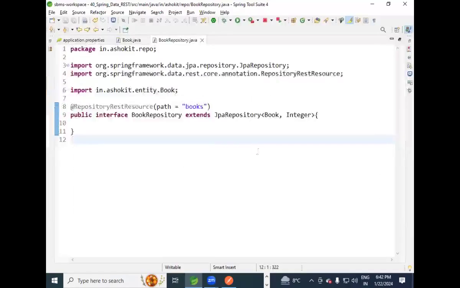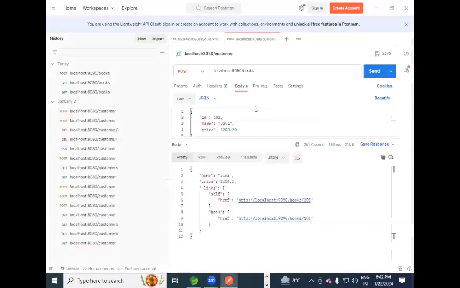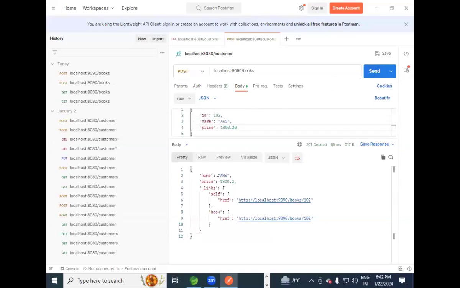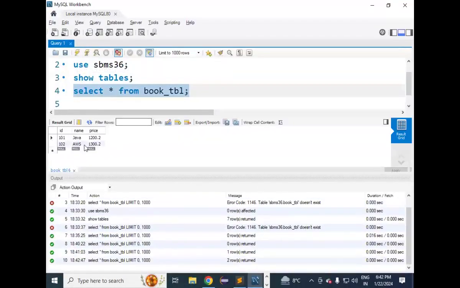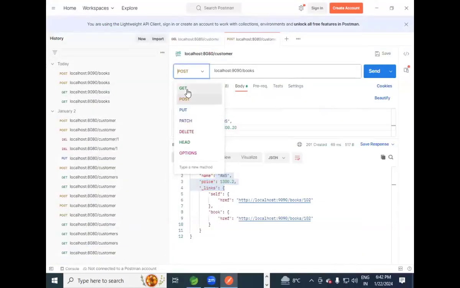Now, one record is inserted. Let me insert one more record. Go to Postman, post request, 102, AWS. Price, let me make it 1300. Click on send. Now, the AWS record is also inserted. 201, record is created. Go to the database, select star from table. Now, 101 and 102 records are available. So the post request is used to insert the record.